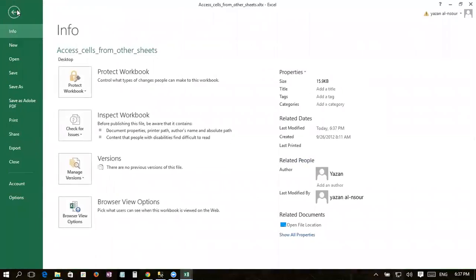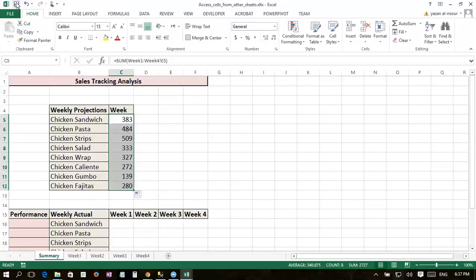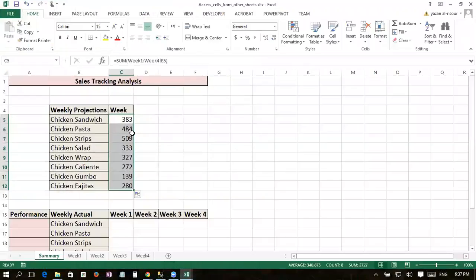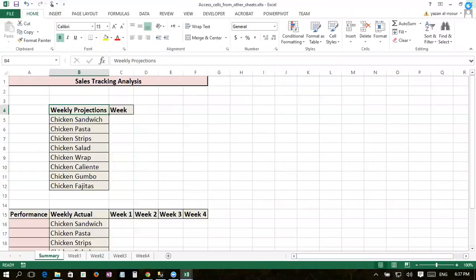Then File, or let's just click on the Save button over here. This is not what I wanted. It did save it as a template, which was not really what I wanted to do. So I have to close it and open again. Okay, let's delete this and close it.